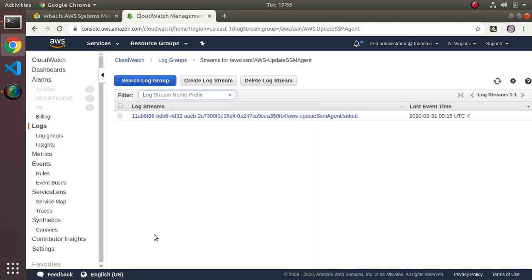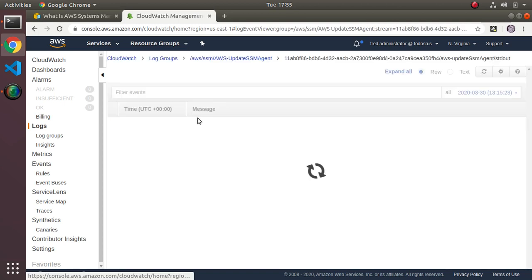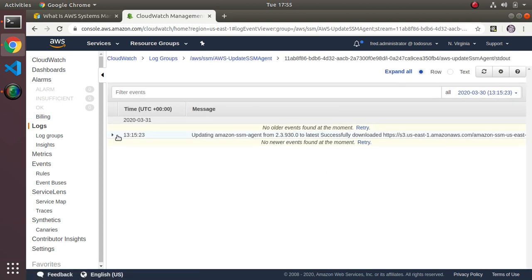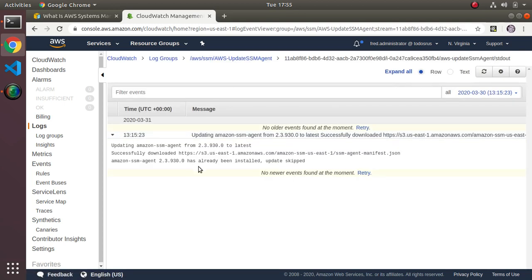AWS update. So this is the output of that run, right? And you can see that it updated the agent, it downloaded the manifest, and realized it was already up to date, and it finished fine. So basically that's how you can do a run command, right? You pick some sort of operation, you pick a target, and you run it.